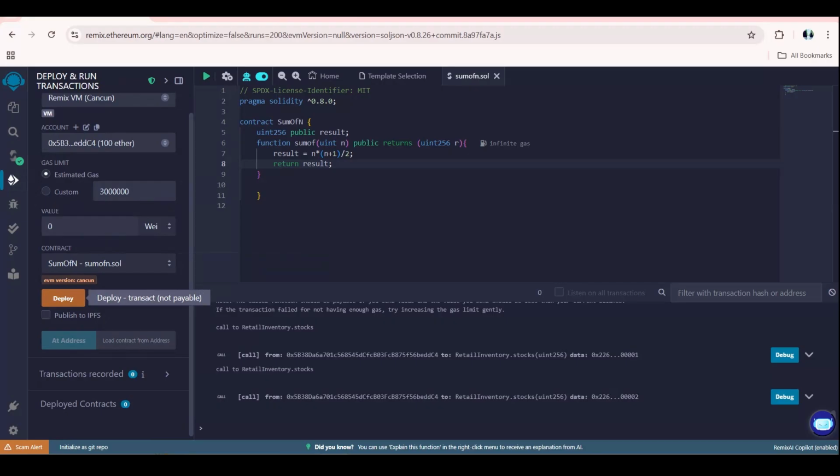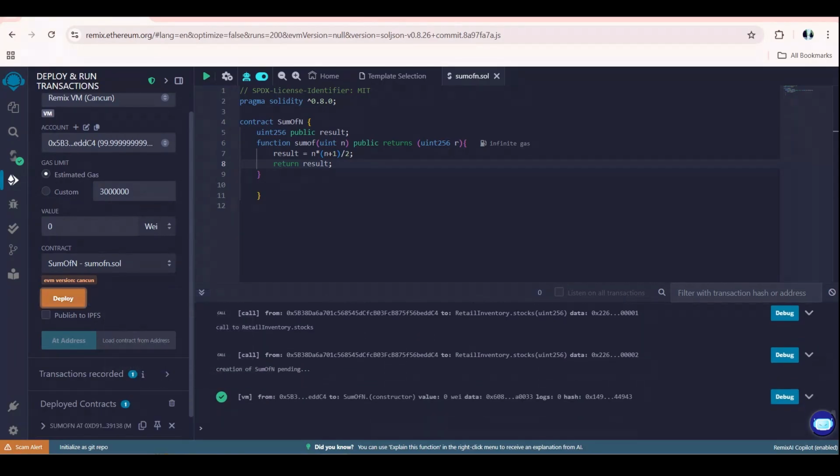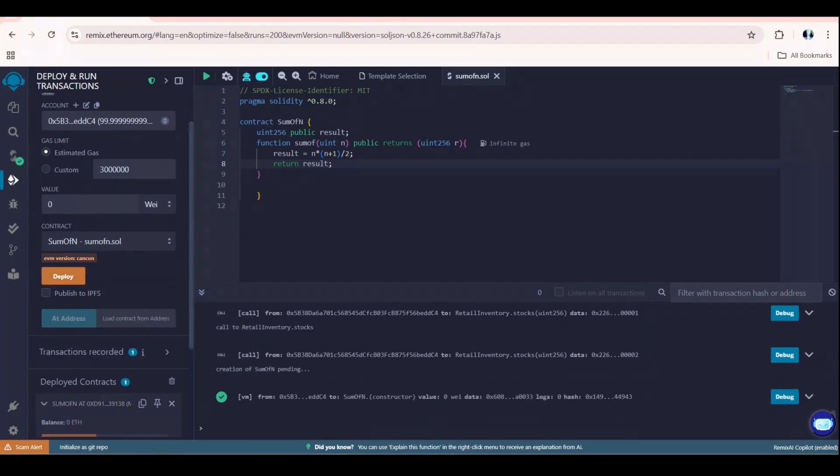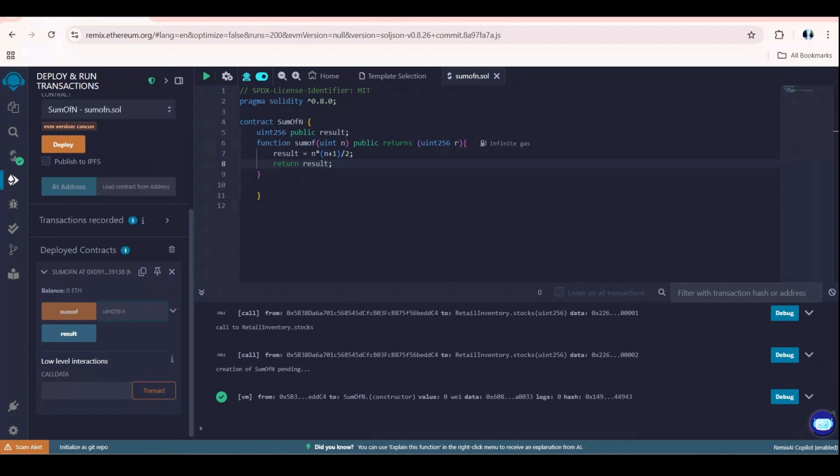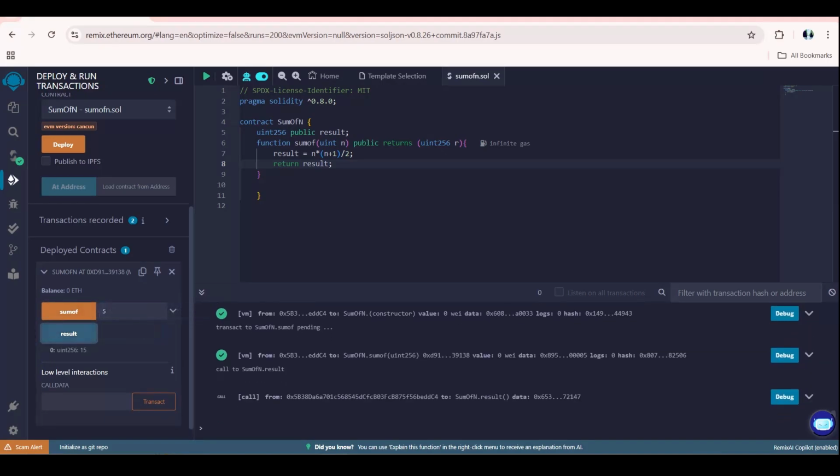You can see the deploy is successful. You can see the deployed contracts below, and you can tell which value to sum up to. Just press 5, and first call the sum function. If it is done successfully, you can see the result here has to be 15. Simple. So this is a basic understanding of the program.